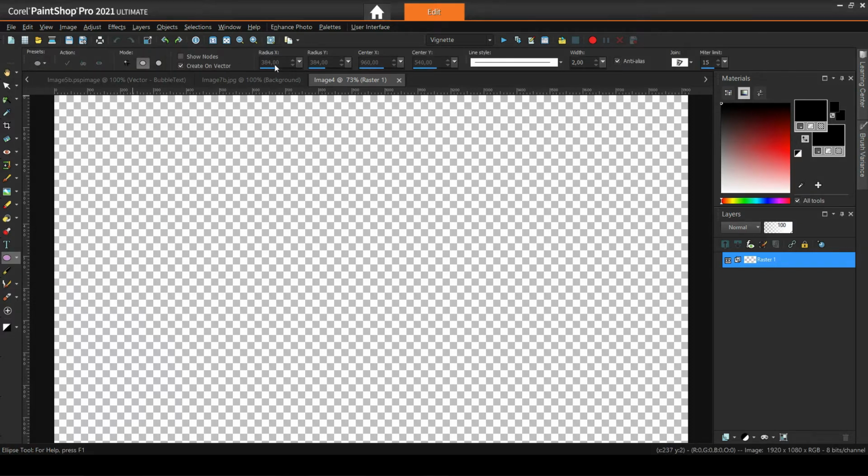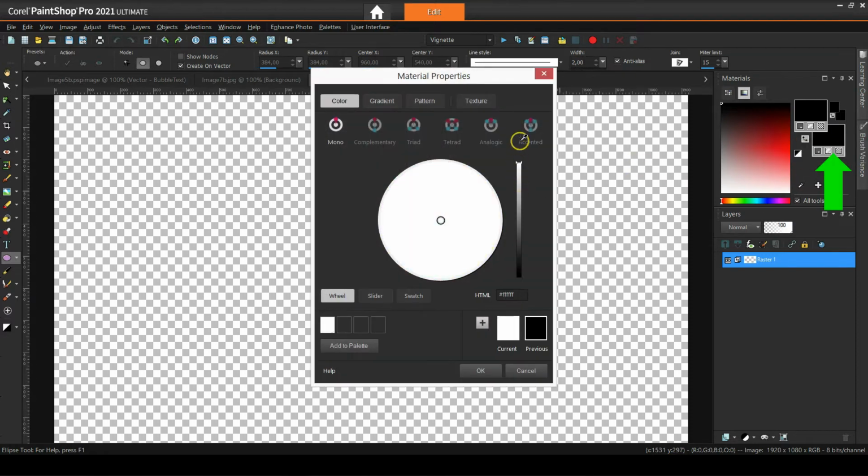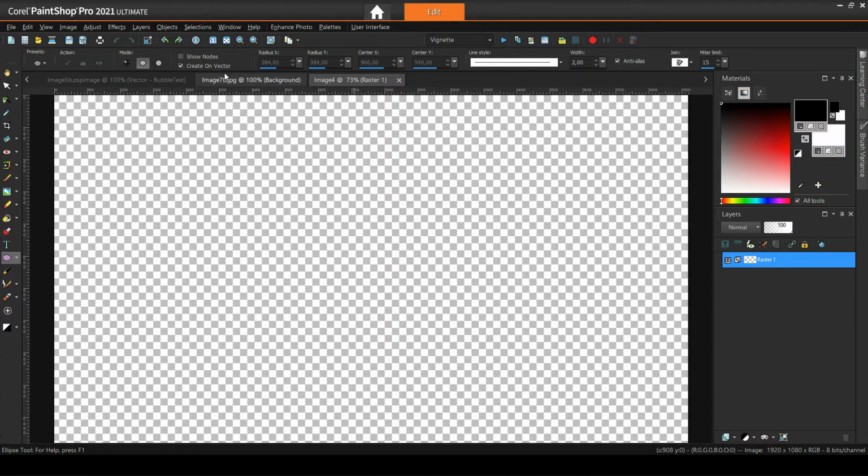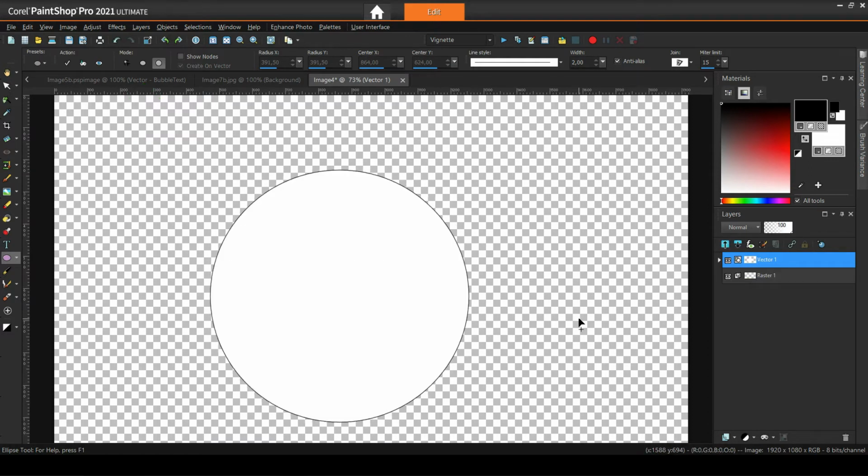Just like text objects, shapes have their own options toolbar. This option makes sure that the ellipse will be created on a new vector layer. You can adjust any option however you like, but for now I'll just change the fill color to white. To draw a perfect circle instead of an ellipse, we enable the corresponding icon over here. We could also enable the Draw Ellipse icon, and hold down the Shift key while drawing the shape. It would give us a perfect circle too.